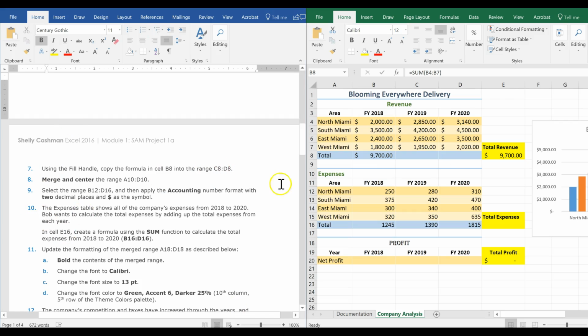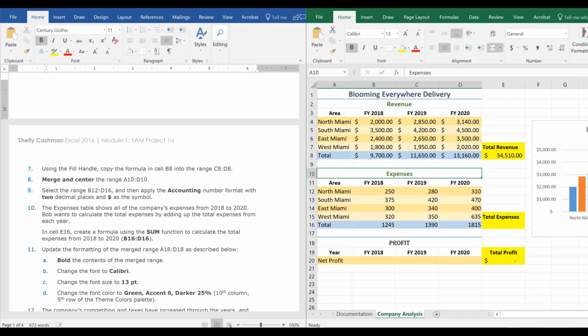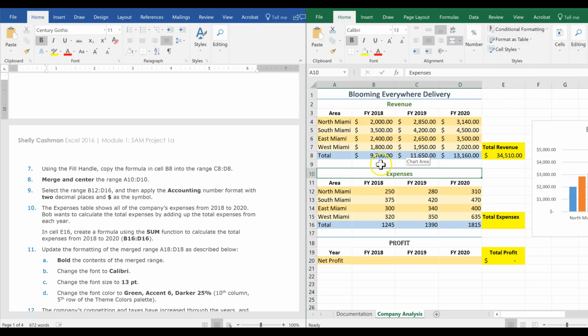So if I hadn't lost my mouse. Okay, so here's B8. There's the fill handle and drag it across. And that copies it. Merge and center the range A10 to D10. And one more, select the range B12 to D16. So B12 to D16.